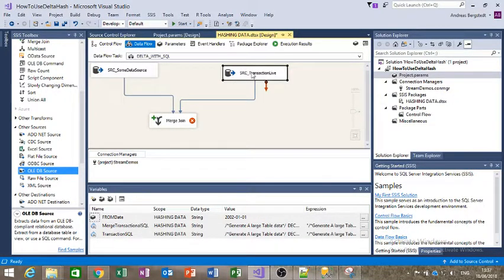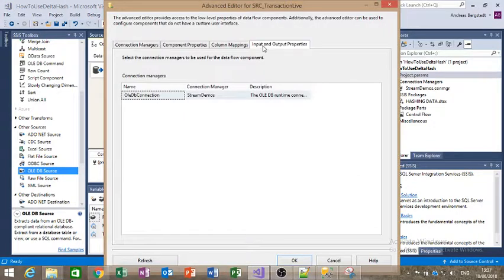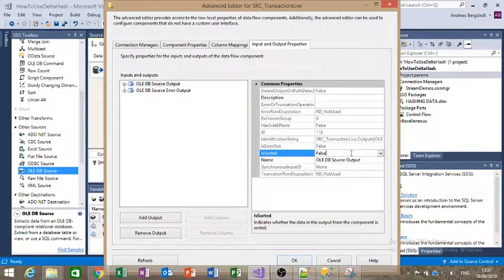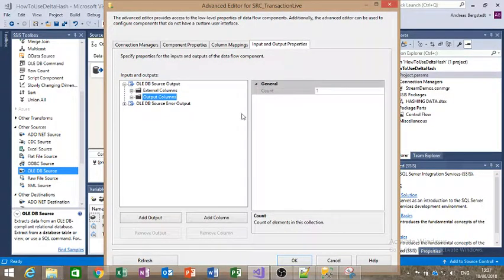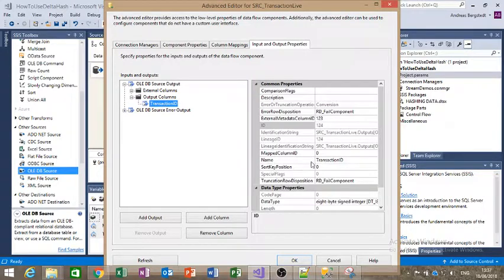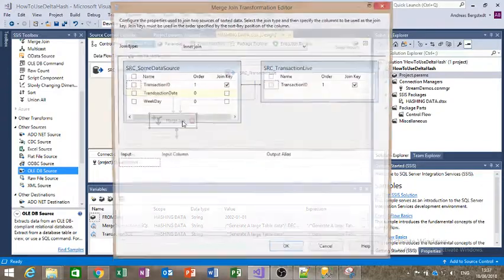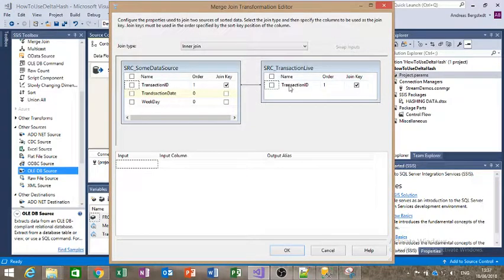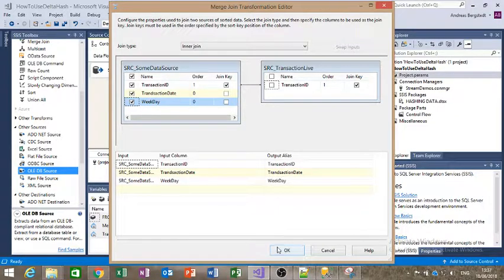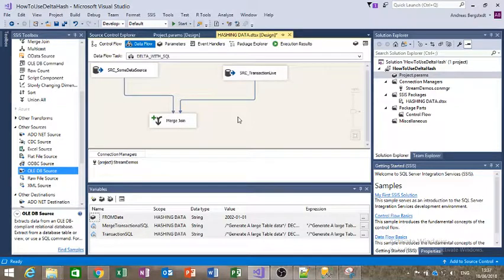Then we drop it in there. We go and tell this guy that he is sorted, and we go into our output columns. And we tell this guy that it's sort position 1. Okay, we go in here and we say, yep, that's all good. That's all I care about.